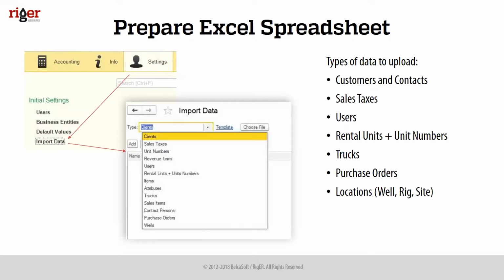It starts with the customers and contacts. We can upload sales tags. We upload the users list if you have a long list of users who will be working in the system, so we can upload it in just one spreadsheet. We also upload the rental units and unit numbers.